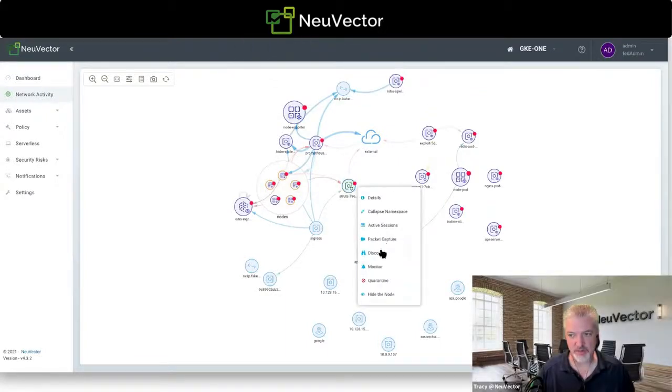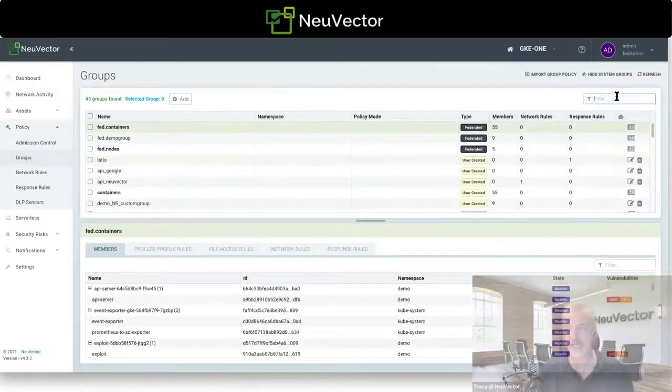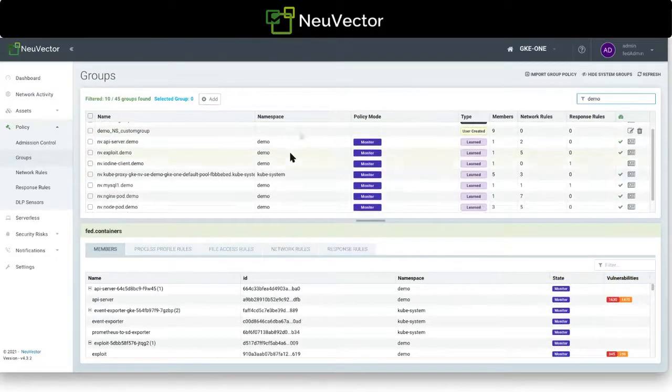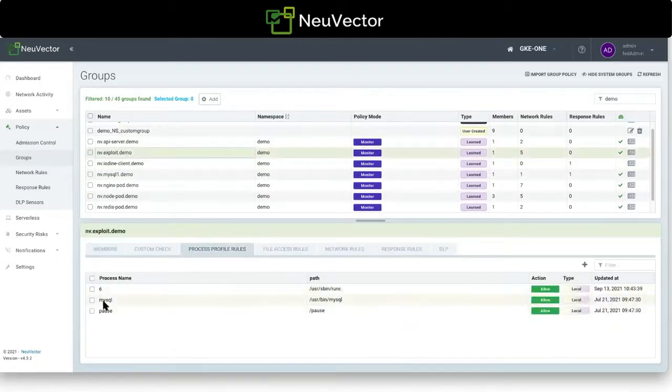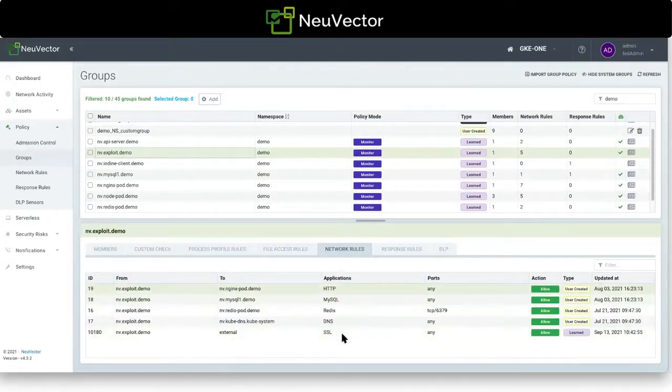But yes, this is where you can do discover mode, monitor mode, and quarantine. I can do live packet capture. I can view active sessions occurring on that container, et cetera. So that is how we're able to do that. And here I'm going to show you real quickly what the runtime looks like. Let's go to a particular namespace and take a look at this exploit. Let's see if we got some processes. So we've learned processes that are running on this particular container. We have seen these network connections. You can see the application protocol for MySQL, Redis, SSL, etc. So that is us inspecting that network traffic.